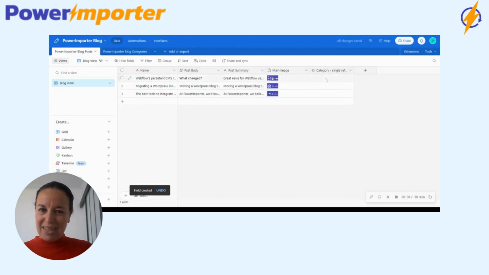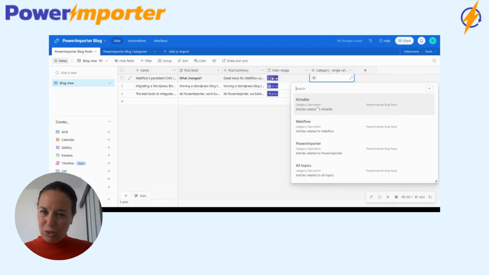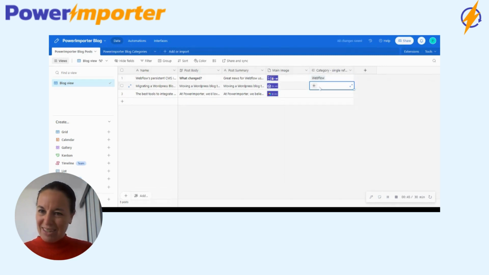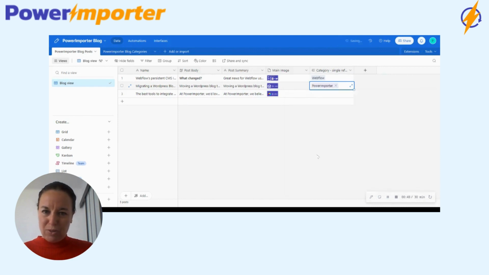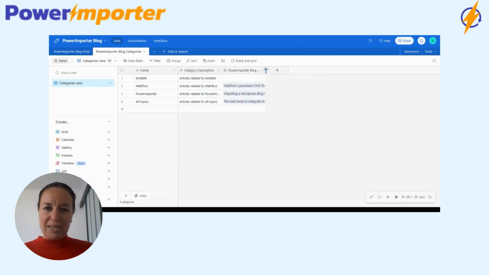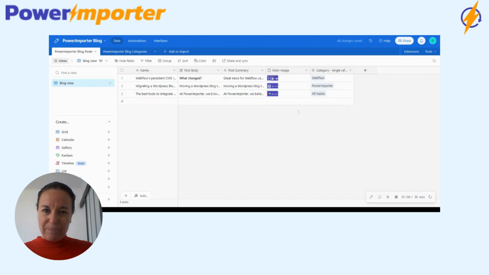And now I can actually select a blog category, one blog category from the ones which are presented here, which are taken from the categories tab, and I can select one per blog post, one per row. Once I've done that, I can head over to the blog categories tab, and I will actually see a new field has been automatically created that shows which blog posts are linked to each category.